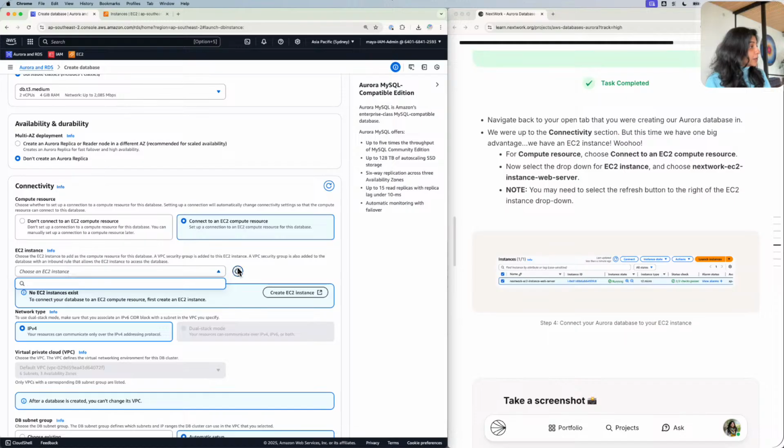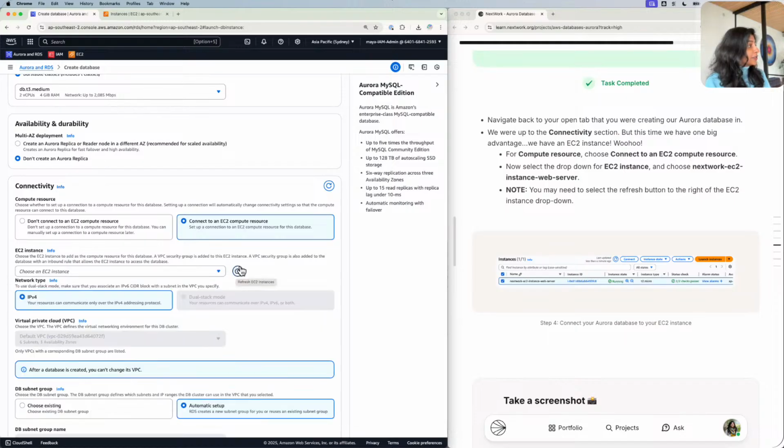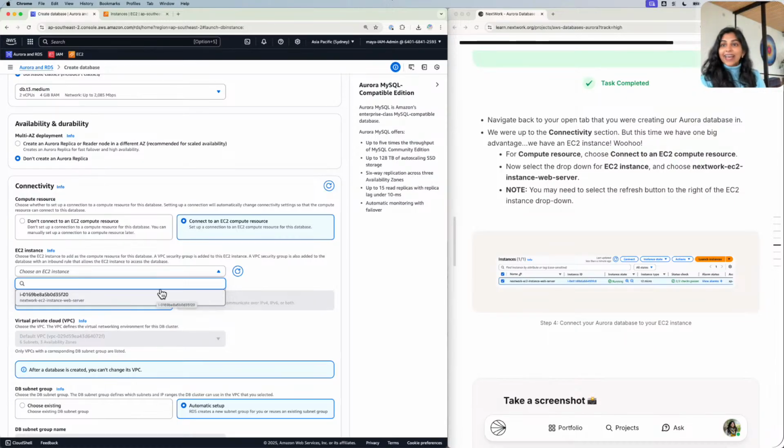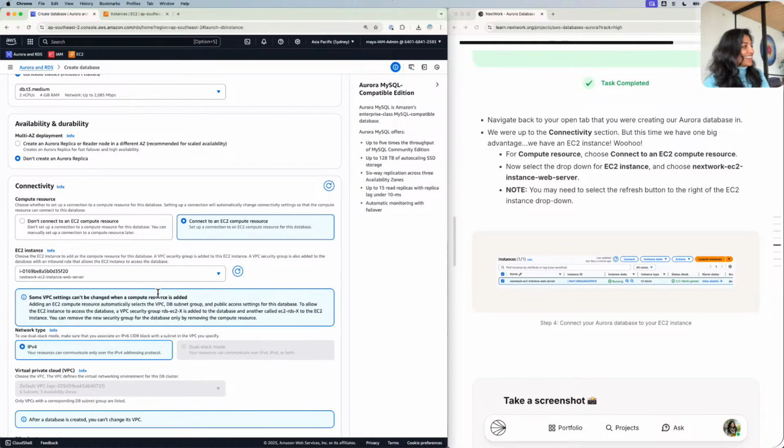So let's quickly check if our EC2 instance shows up. Look at that, it's there. It's there. Isn't that exciting? I get excited by little things, but it just means that we're doing everything right and everything's looking good and validating. It's such a feel-good moment when things go right.